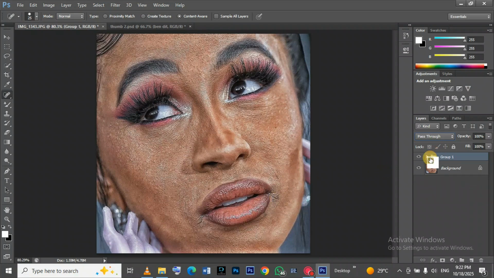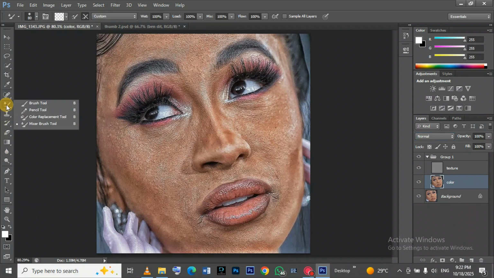So now let's open this group and select the color layer, this layer. When we select this particular color layer, what we're going to do is we'll pick our brush tool. When you right click on the brush tool, we have a lot of brush tools here, but we will choose the mixer brush tool.